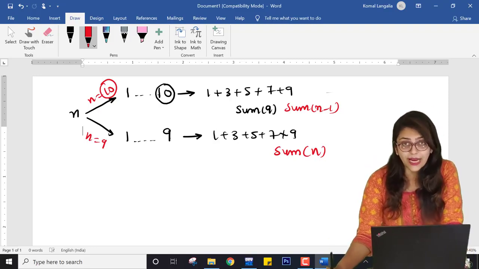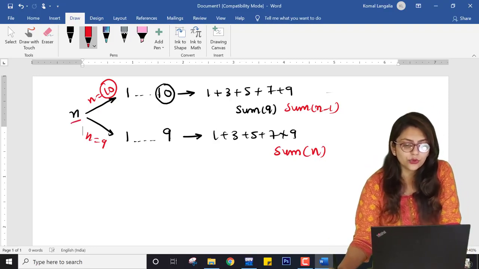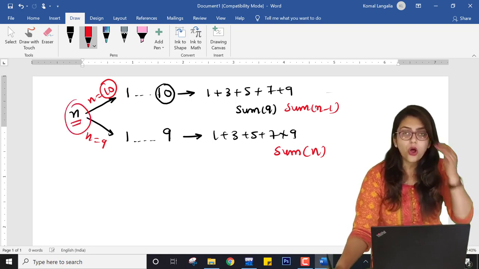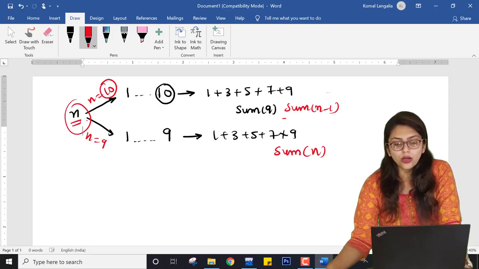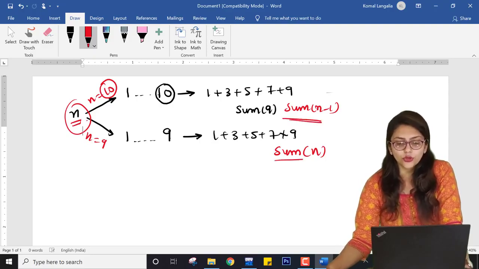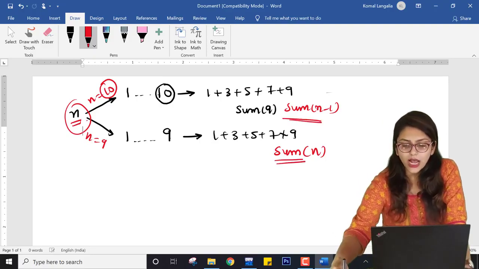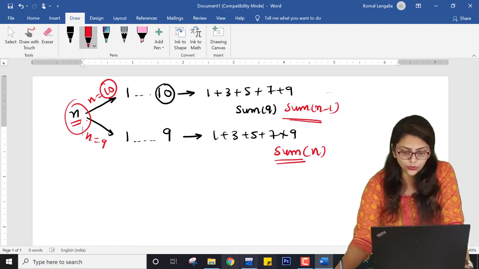So inside main itself, I am going to check if the user has entered an even number or an odd number. If the user has entered an even number, then I am going to call sum of n minus 1. Otherwise, I am going to call sum of n. Now, let me show you this logic using my IDE.